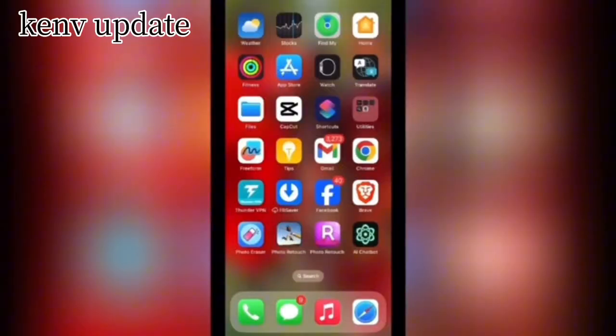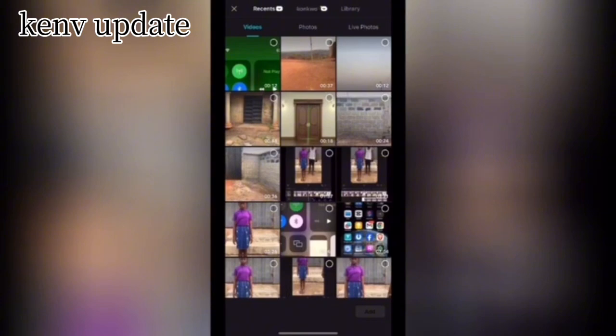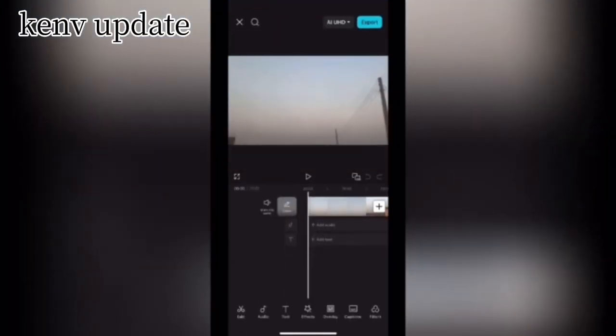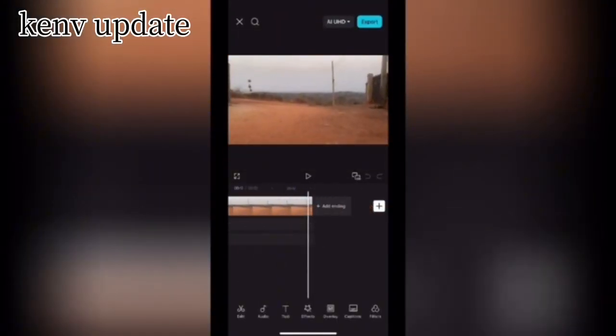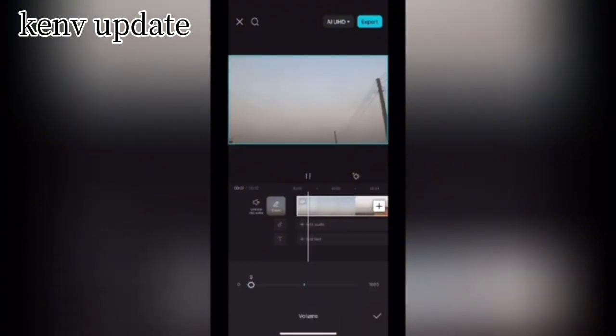Guys, click on CapCut, okay? You click on new video. Import this your background to workspace, all right? Import it. As you import it, this is what we have. Then you are going to be coming back and click it and click on volume. Then you reduce it to 0 and mark on this good.